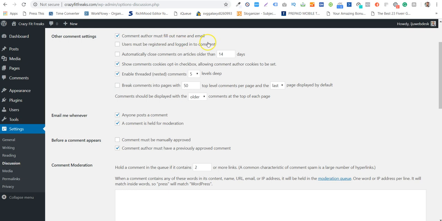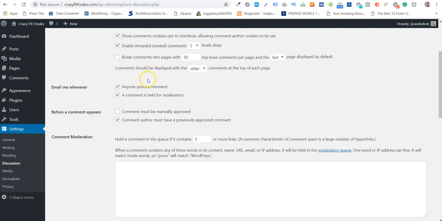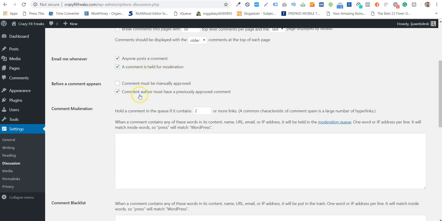As far as this goes, this is totally optional. That's up to you. If you want the user to be registered as a user on your website before he can comment, then you can check this box. I don't want that, so I'm gonna leave it as is. And then you can define if you want the comments to be approved manually or not.